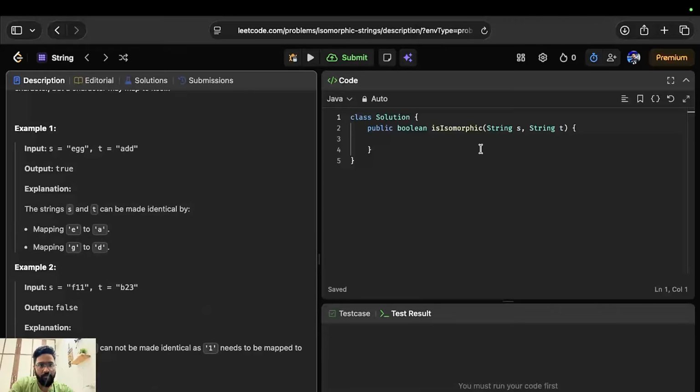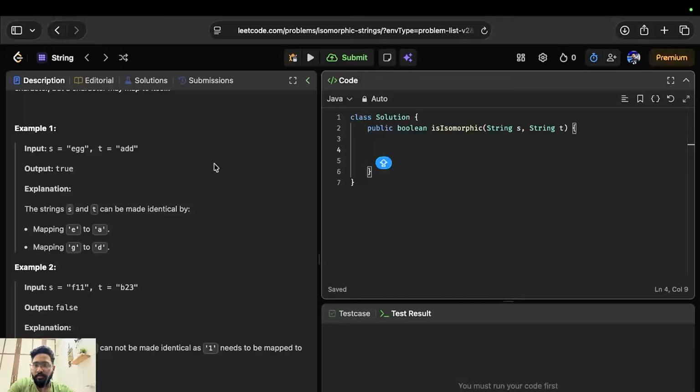So we have given the method isIsomorphic with strings s and t. So what we have to do, we have to basically first get the frequency of both the strings, right? So the first base case can be: if the lengths of these two are equal, then only we can say it can go, otherwise we can directly return false.